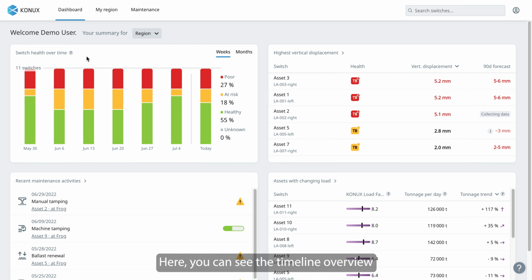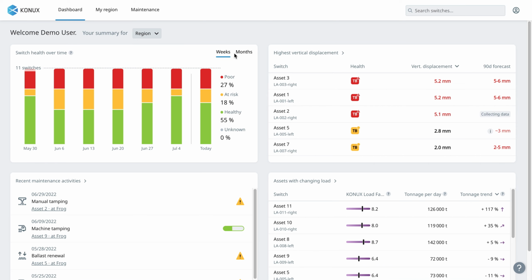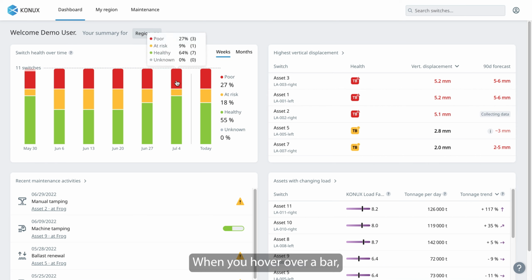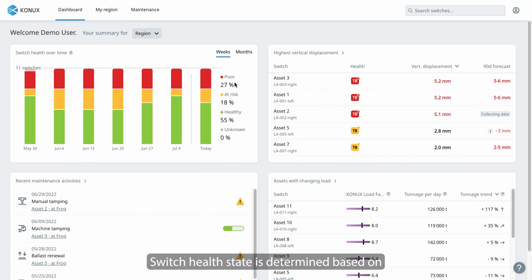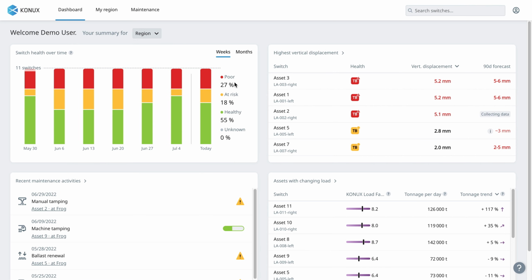Here, you can see the timeline overview of your switch health by week or by month. When you hover over a bar, you will see the distribution of the health states. Switch health state is determined based on the current vertical displacement level compared to a predefined threshold. It is indicated in color codes.